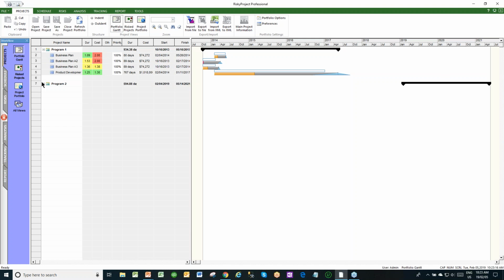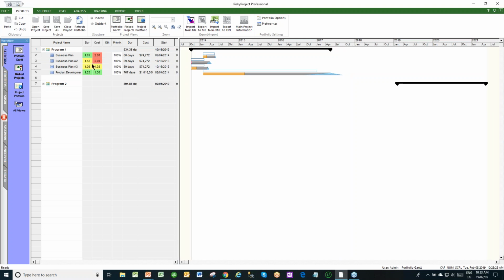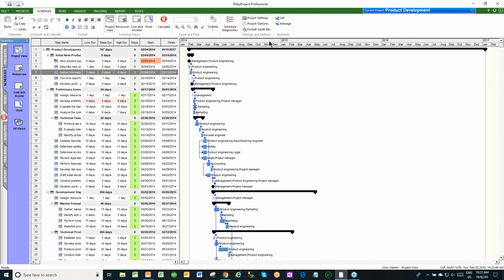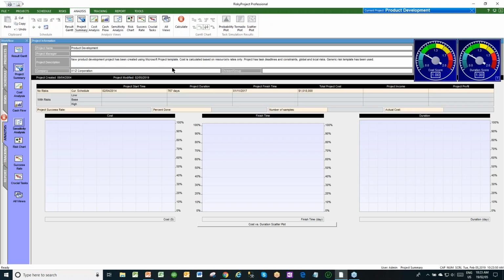And you can see on here, I just closed this one down. We're looking at the portfolio right here, and this has a program. It has four projects in there, and they've all got schedules behind them. If I open this one up, you can see each one of them has a schedule associated with it. So we are running quantitative risk analysis on this.